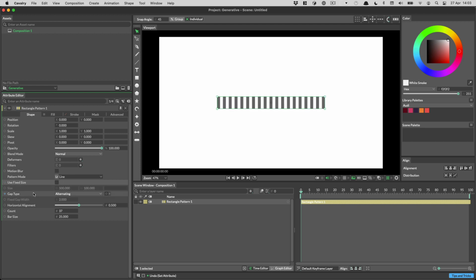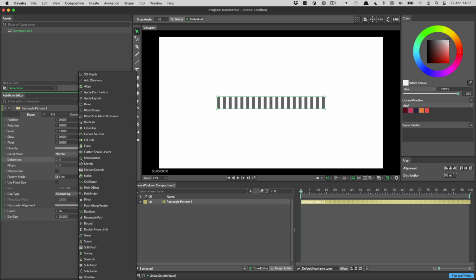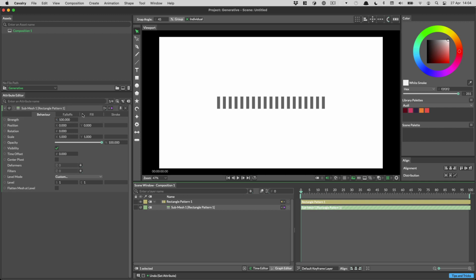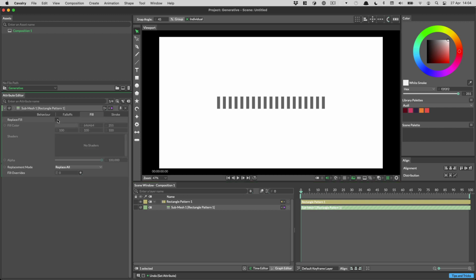Okay, so next we have gap type. Now to demonstrate gap type, I'm actually going to make sure each of these bars gets a different color. So to do that, I need to add submesh behavior. So let's just go and add one of those. Then on the submesh, I'm going to go over to the fill tab. I'm going to hit replace fill. And then I'm going to create an array from palette with a library palette.